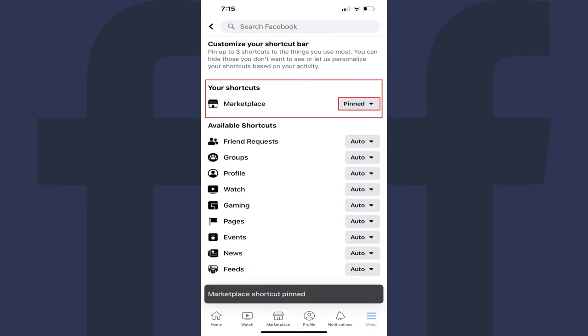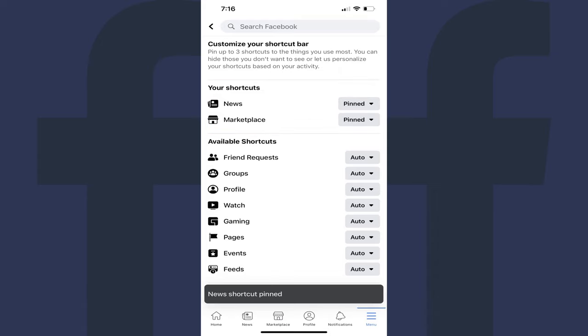Marketplace will now be shown as pinned in my Your Shortcuts section. I'll repeat this process to pin News to my Your Shortcuts section as well.